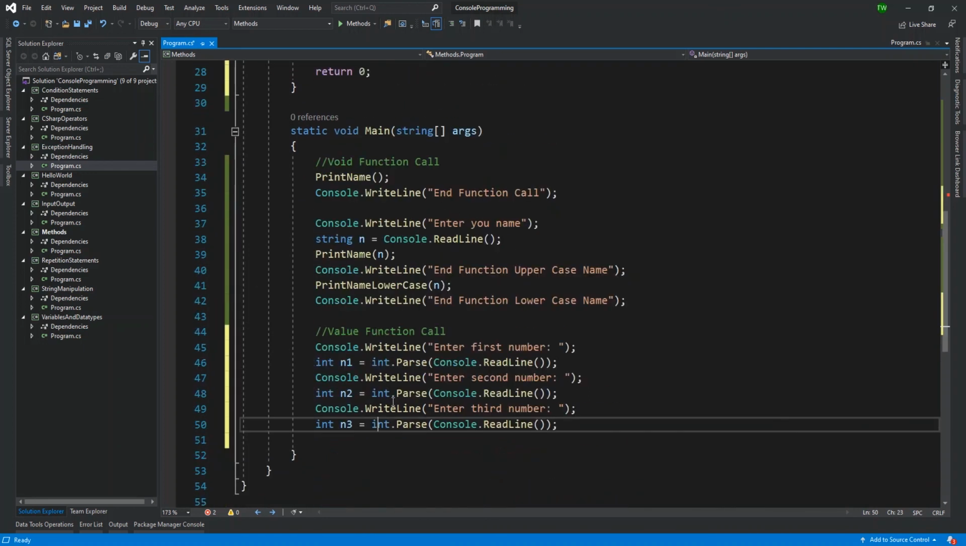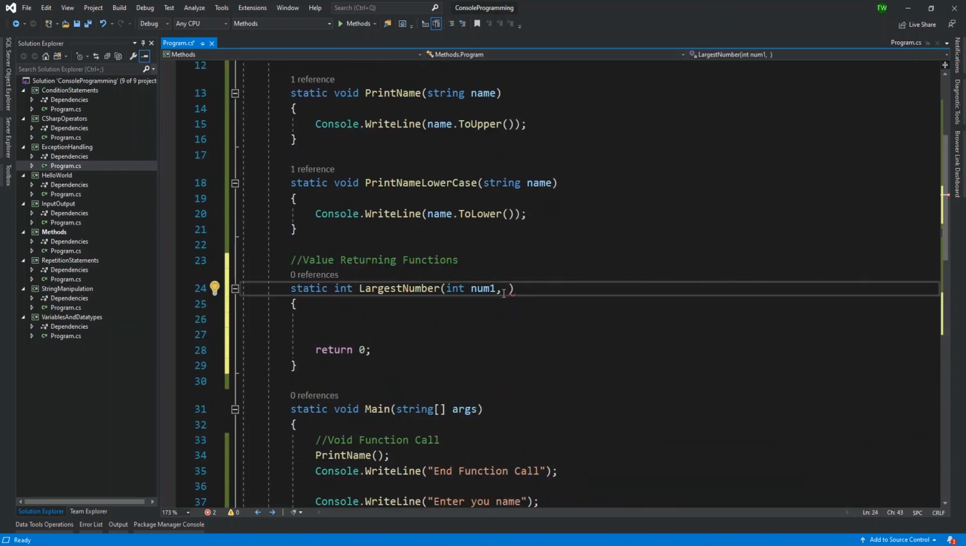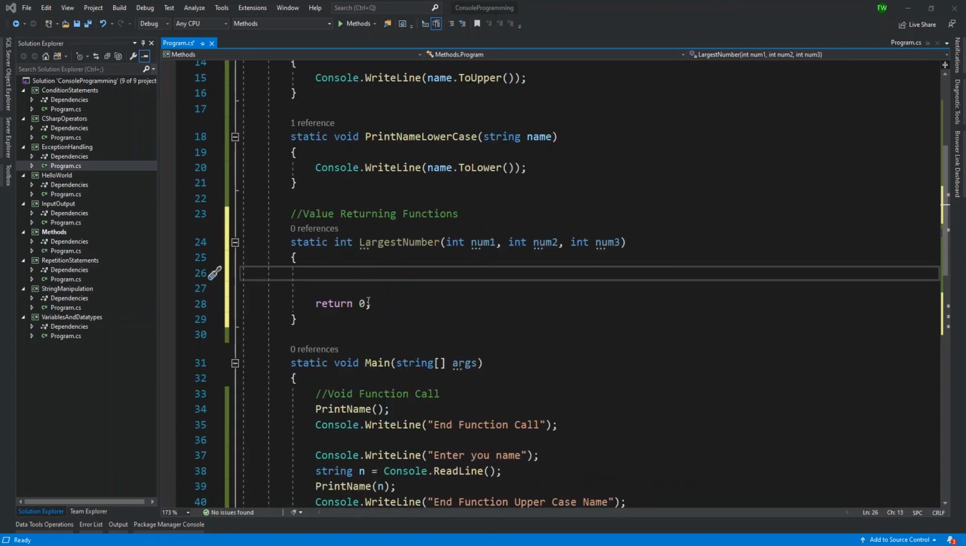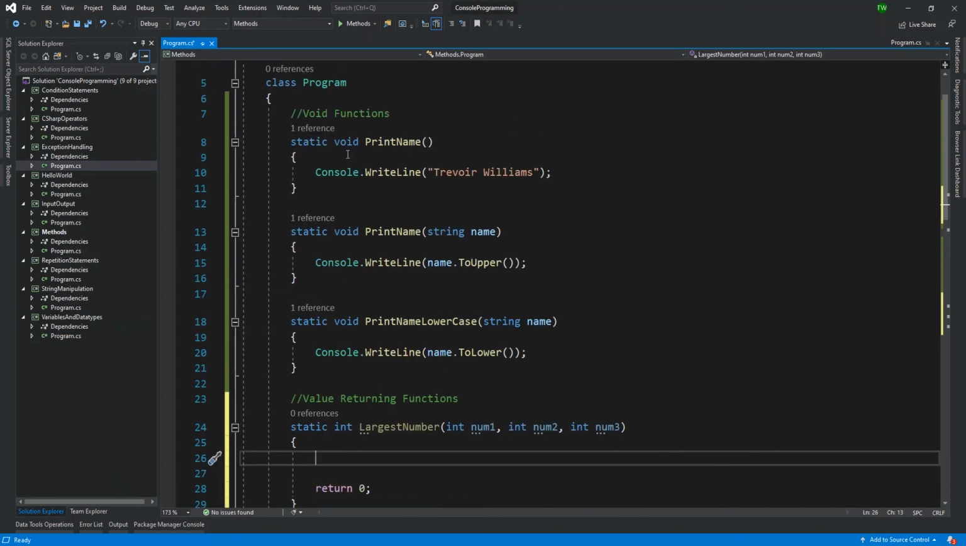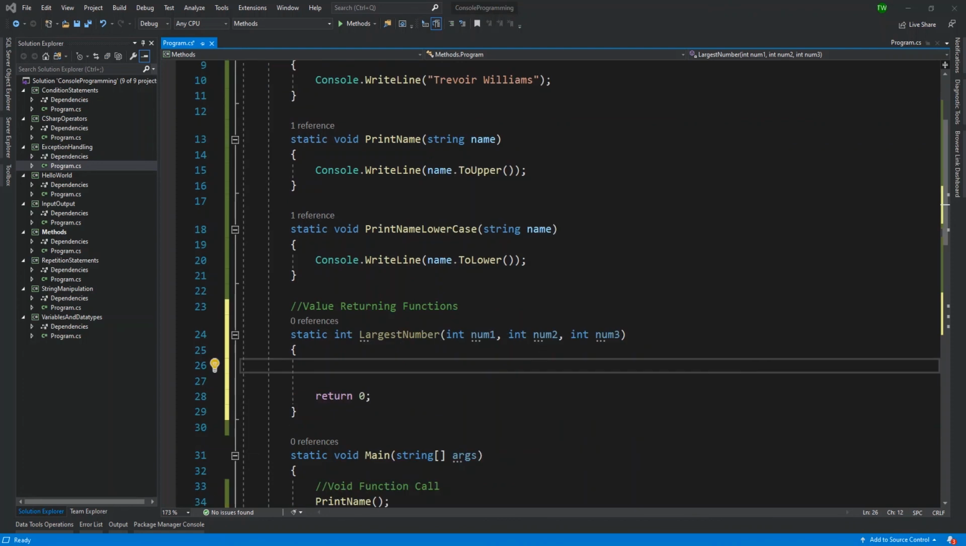All right. So I'm going to say int num1 and int num2 and int num3. All right. So we have three numbers that we're passing in. And then we're going to use an if statement. So like I said, we can do any operation inside of a function. So this function is going to be a bit more complicated than the void ones that we've done. But that being said, it's not because one is void and one is value return why one is more complicated than the other. You can do any number of operations inside of the function as you need to. Now let's write the code for this function.